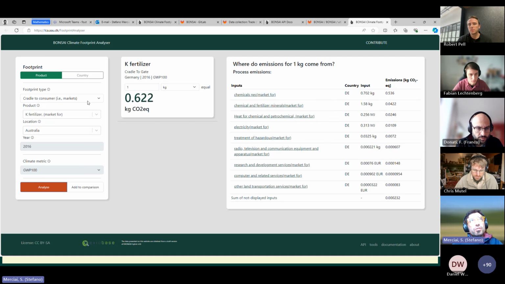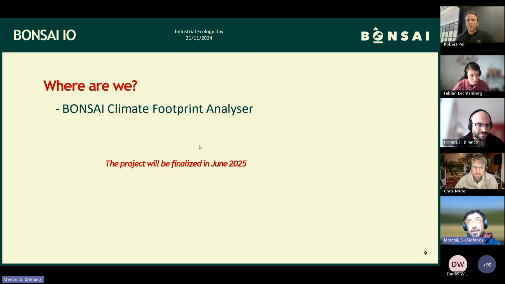In the future, we also want to insert, now they are in the back end, but the idea is to have in the future the footprint of countries, so that you can have the total footprint of a nation, the total footprint of the consumption of households, of the government. And you can also do comparisons, and you can have a time series for different years. I think that's all from my side.